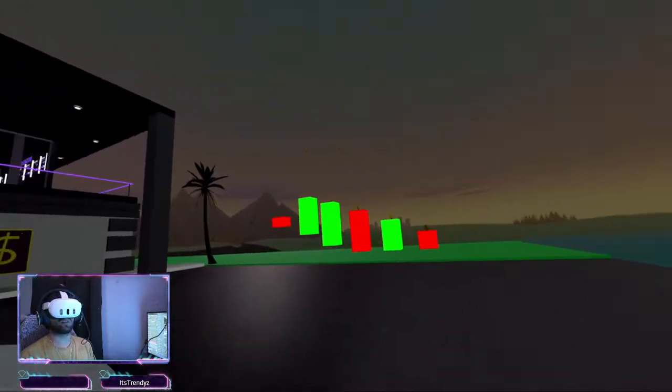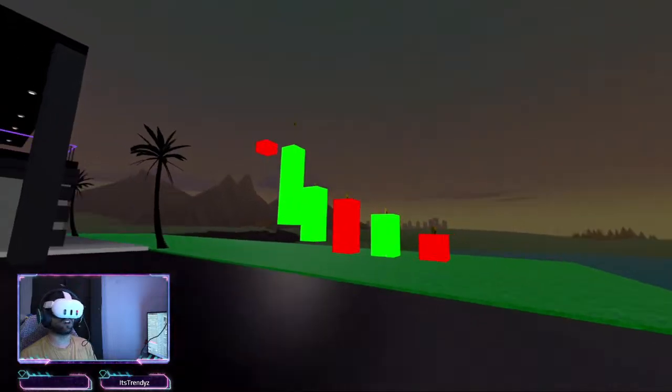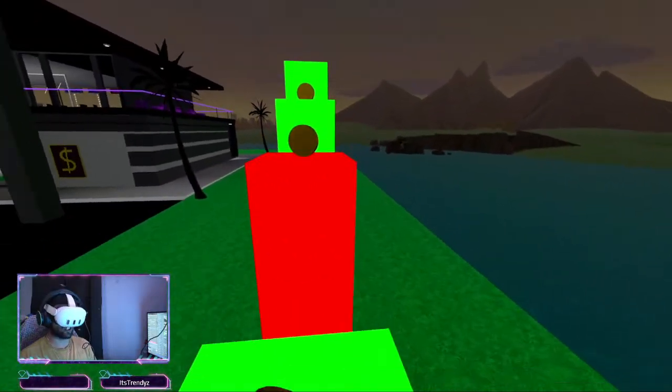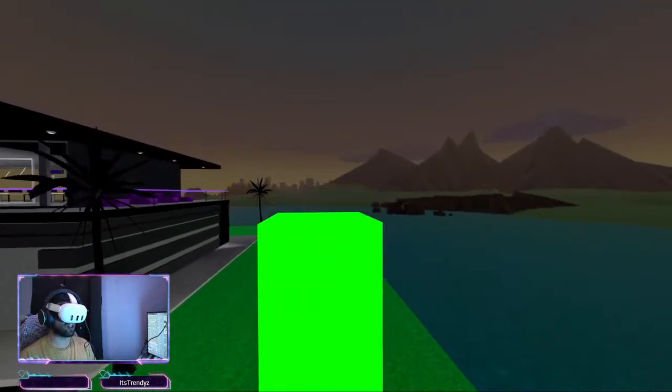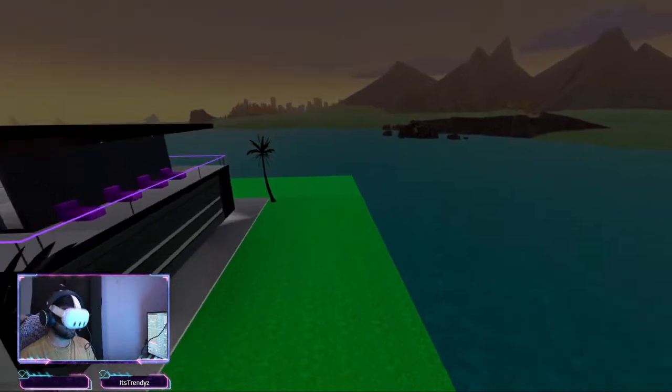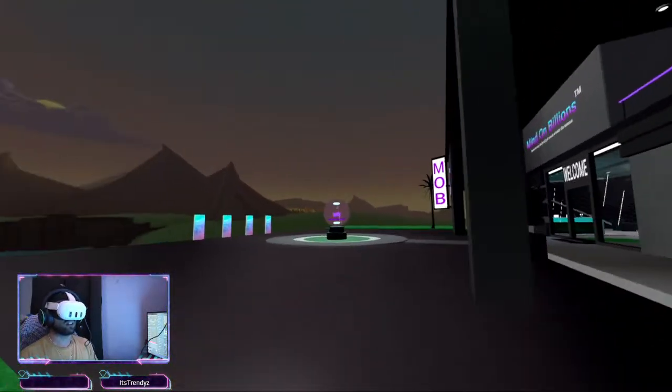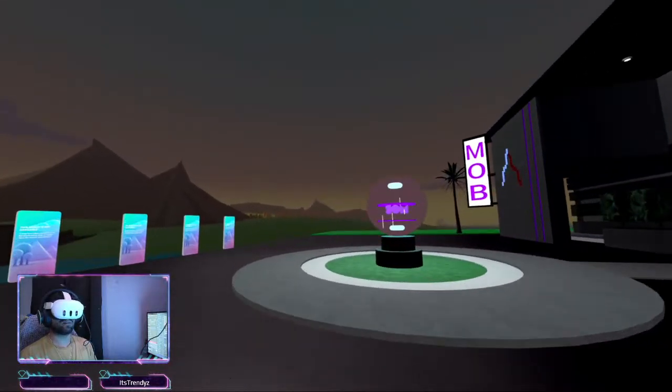There's this area right over here I created, which is all the bar charts. You could jump on here, and sooner or later you could collect these coins while jumping on them. Then your goal is to see if you could catch the bull run and land on top of this red bar, and boom, you're good. So yeah, that's that area.